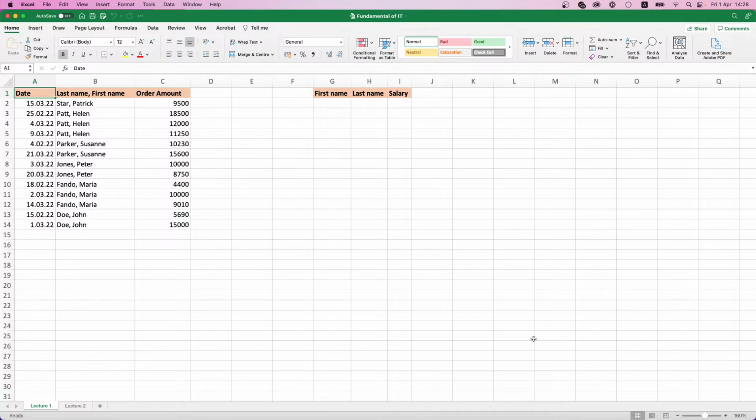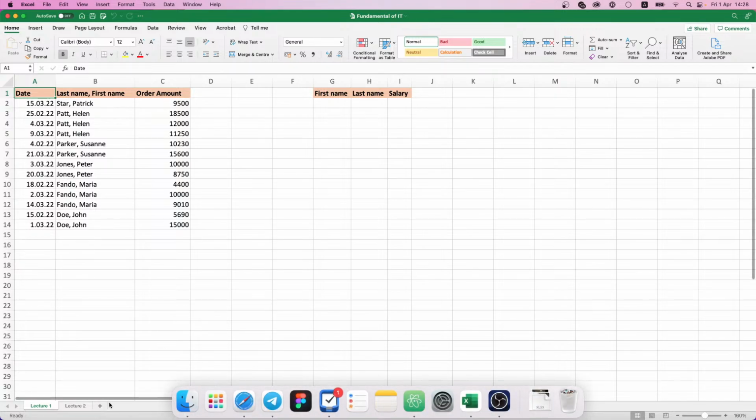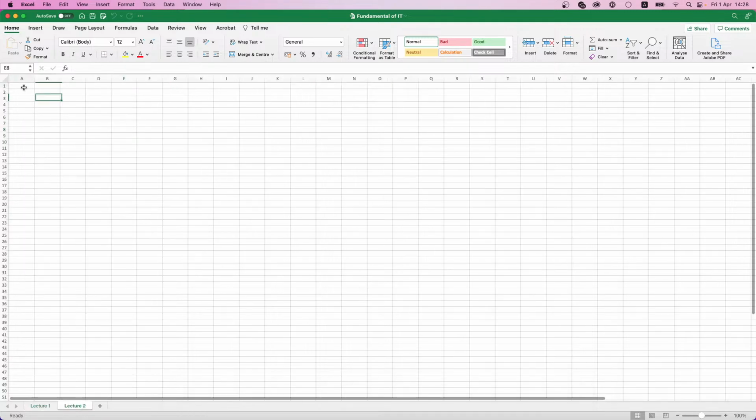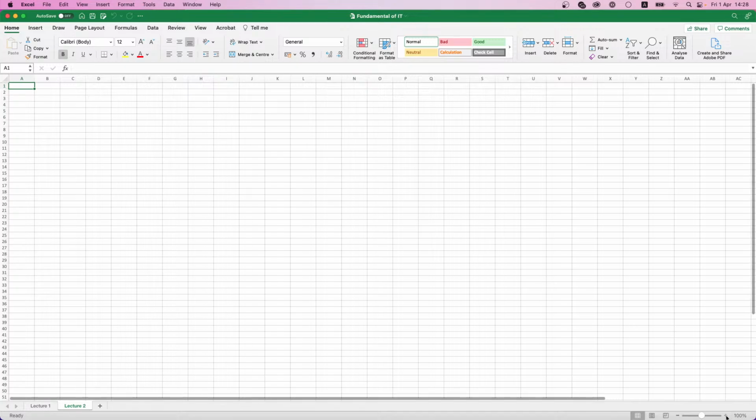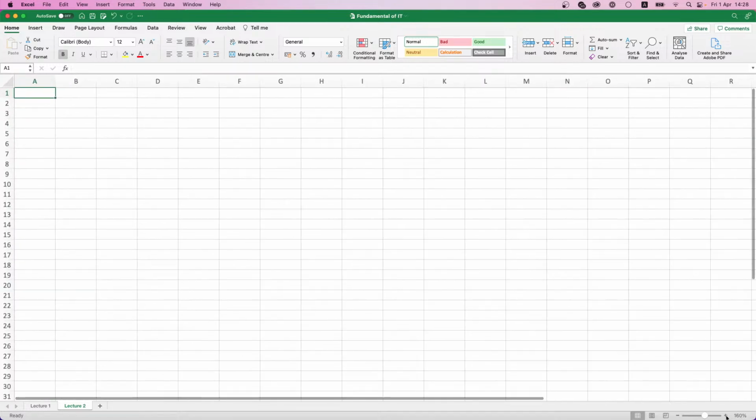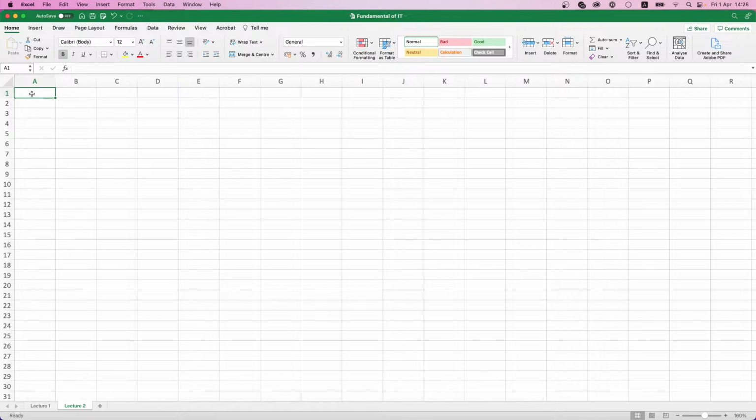So the first point of our lecture is how to copy, cut, and insert different data, maybe different rows, columns, and cells in and to Excel worksheets. So let's create a new table. We have lecture 2 value here. I'm just trying to make it a little bit bigger. So let's have a new table.